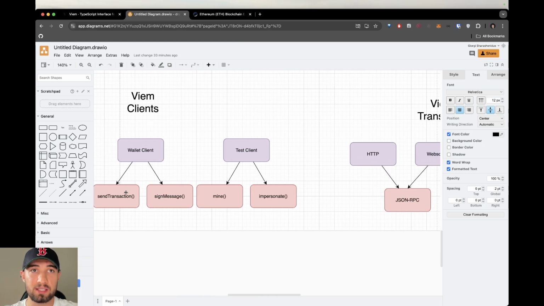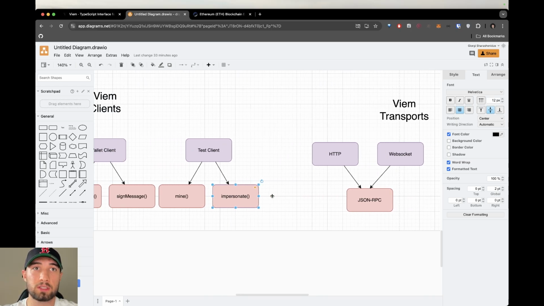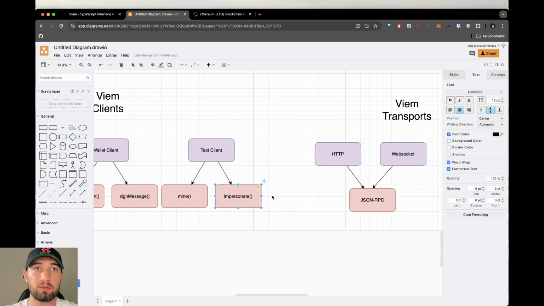And then you have the test client that is used for testing purposes, that contains mine and impersonate functions. I don't want to go deeper into it, but maybe in another video. This is just an overview that I'm giving you.